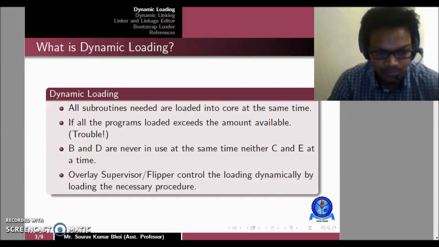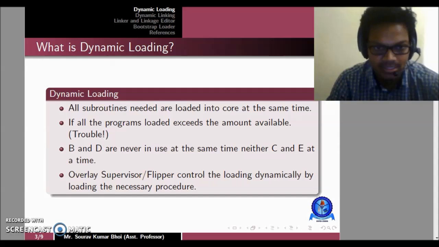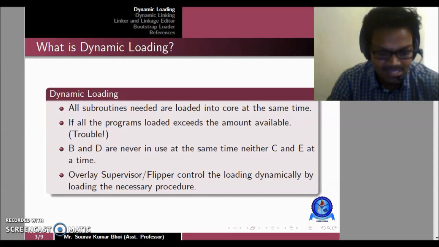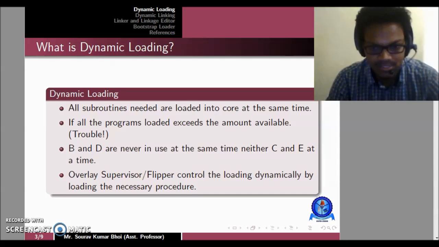Loading, we know, means loading the object file generated from the assembler into the main memory for execution. That is called loading. Then dynamic loading. Dynamic means whenever the object or the program or the instruction is called for execution, then only, according to the requirement, the object is loaded into the memory.